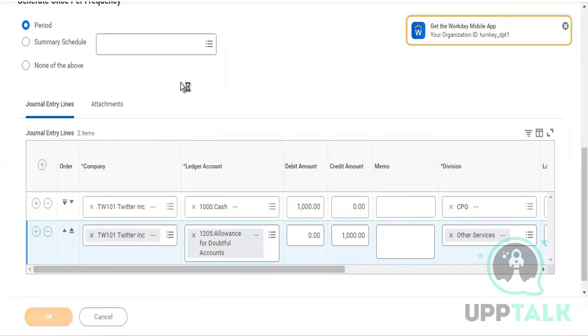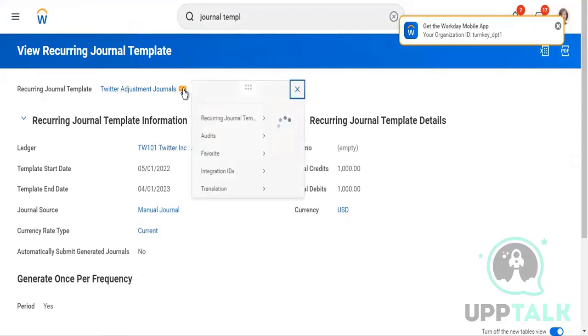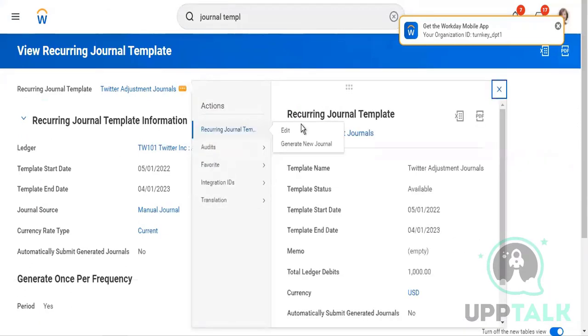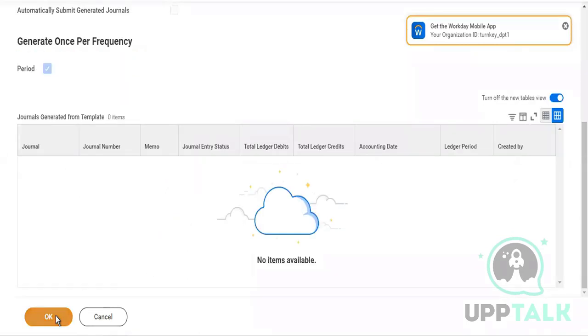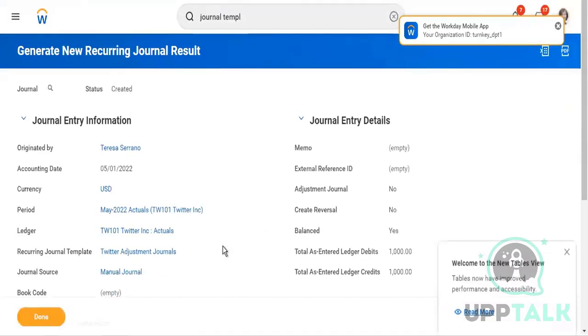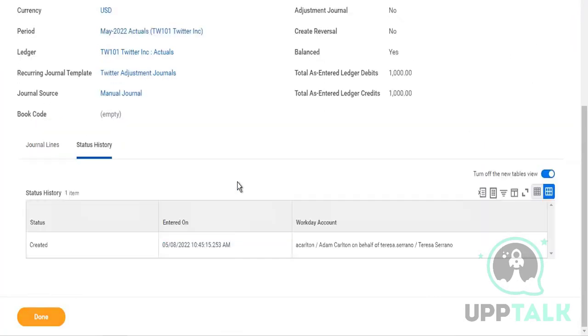If you want to edit this, come to this now. Once the template is ready, on the template option, you can say edit or generate new journal. So if you click on generate new journal, okay. On every 1st of May till April 1st, it will create a journal. Right now, if you see, it's done. Status history on behalf of this, it's done. Now we can schedule this.